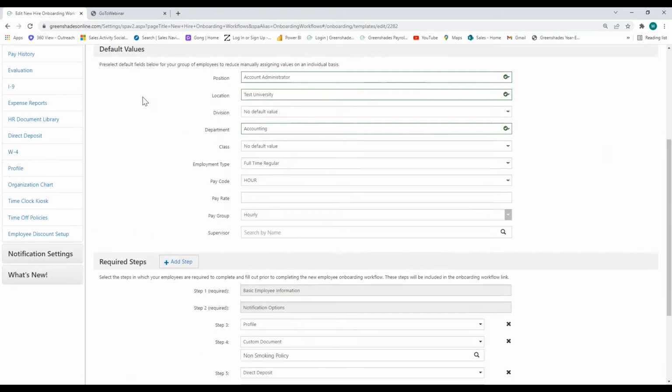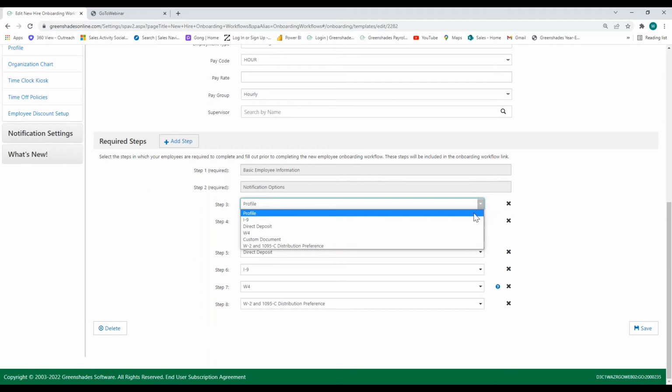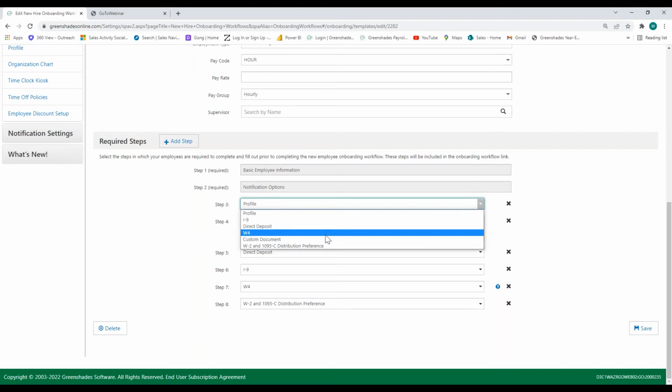Now, once you map all the default values, then you're going to put in the multiple steps for that employee to actually complete. The things we have set up in our system are a human resource profile, an I-9 with E-Verify, direct deposit, both federal and state withholding forms, and we offer a custom document module. This is where you can upload your custom document. So think about your policies, your handbooks, waivers, really any sort of document you want that employee to complete during onboarding, you can upload as a custom PDF.